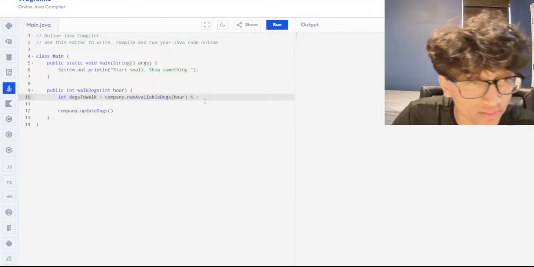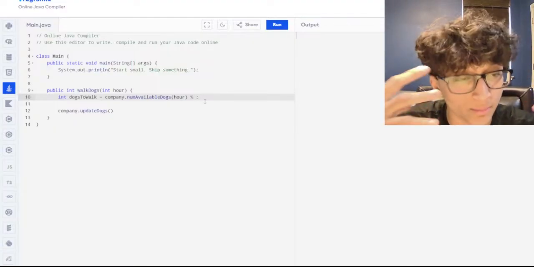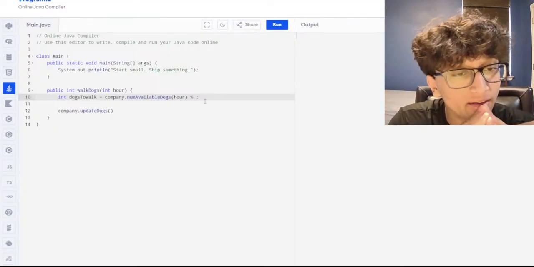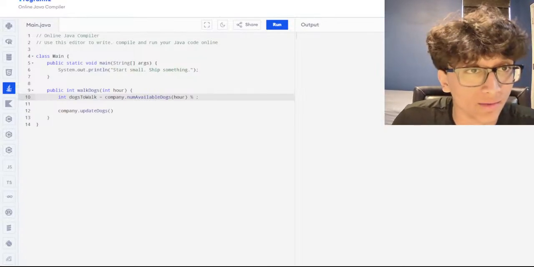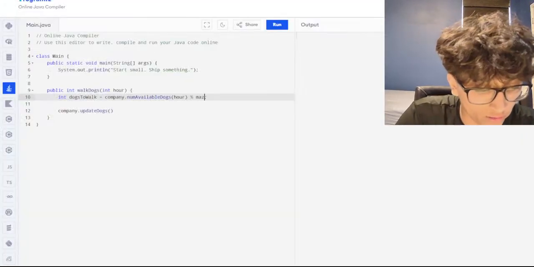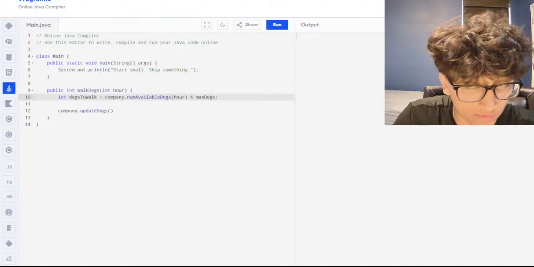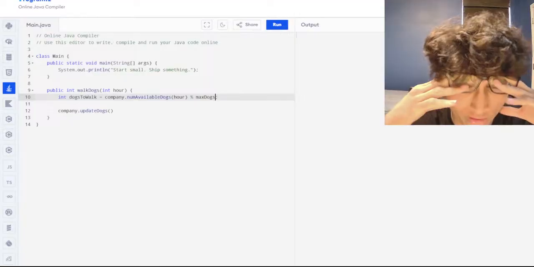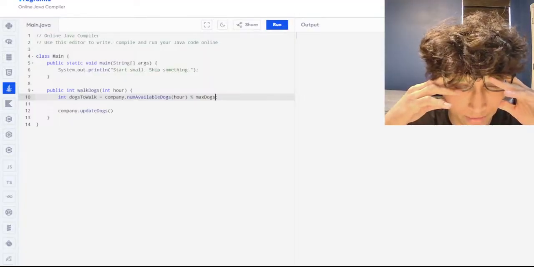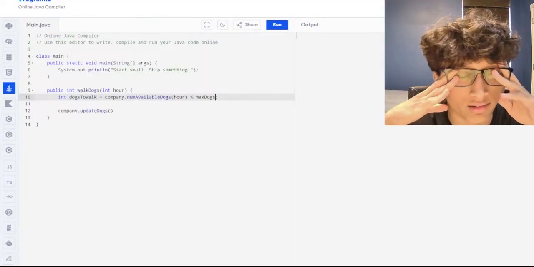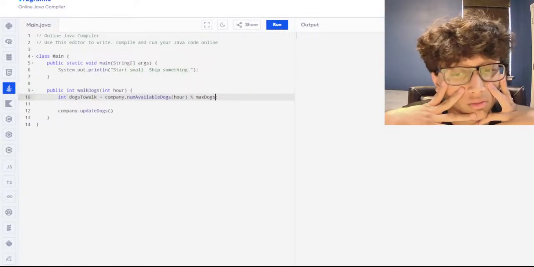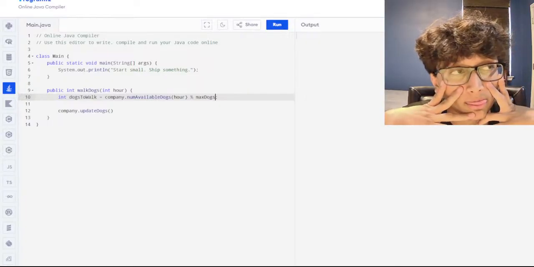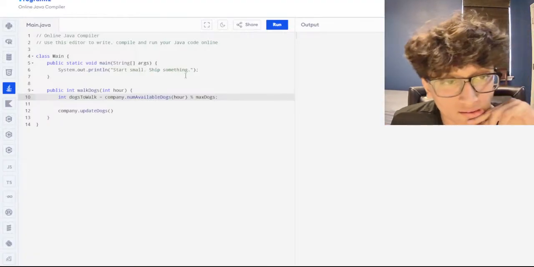Okay, so let's just do this. So the company of the number of available dogs, and then we mod that by the maximum amount of dogs that we can walk for this specific dog walker. So company.max dogs, would that work? If we had max dogs is 4, company dogs is 10, what 4? No, we couldn't do that. Yeah, no, that wouldn't work.